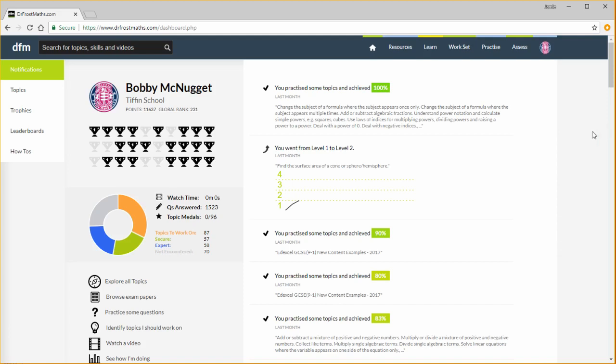If you log in, you will see this home page here, the dashboard, and if you ever get lost you can just click on this home icon here and it will return to this dashboard. So what do we have here? Well, we've got some information about you. You can change your picture if you just click on that.